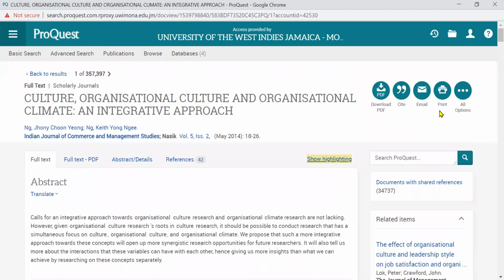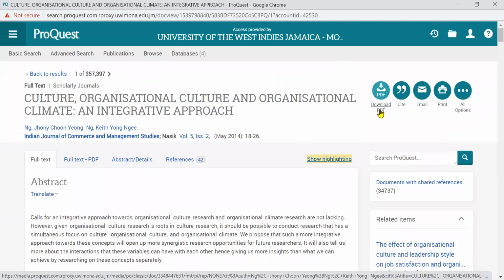Wonderful. And as we said before, you can download this article. You can click here and it tells you about citing the article. Now, let us make a pause right there.